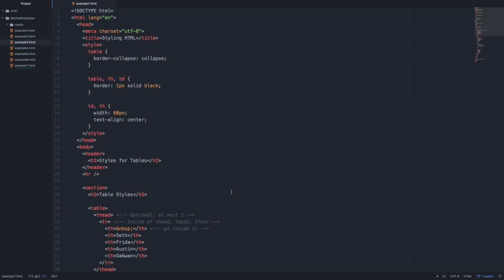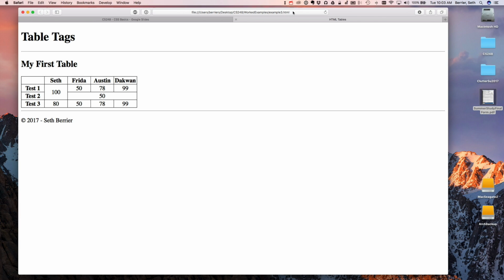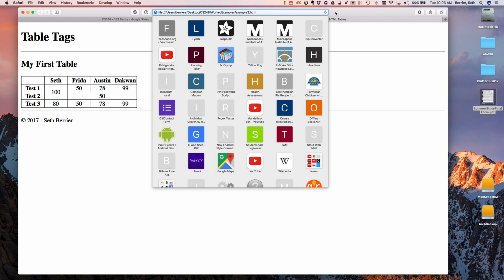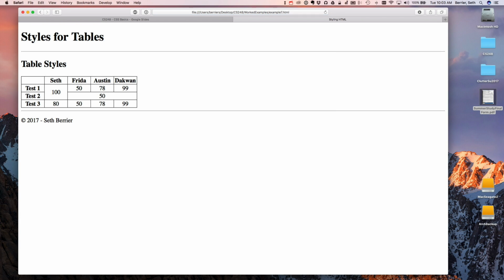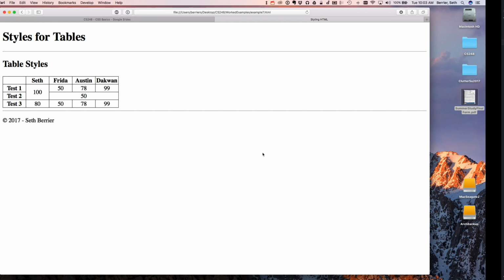And let me go ahead and make sure that's what we're looking at in the browser now. You'll remember all we have to do is come up here and change this from 3 to, what was it, 7? Yeah, 7. There we go. Styles for tables, styling HTML. There we go. We've got it all in there.